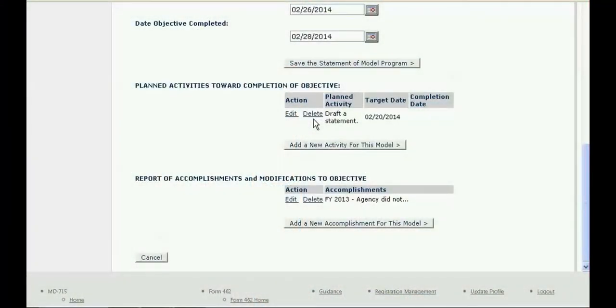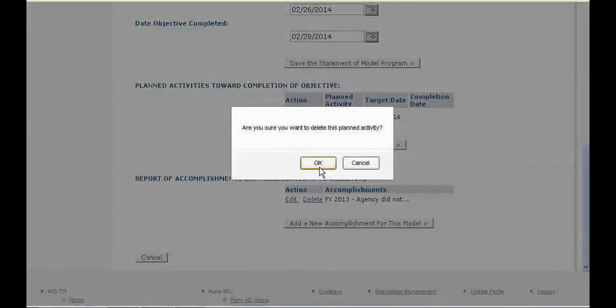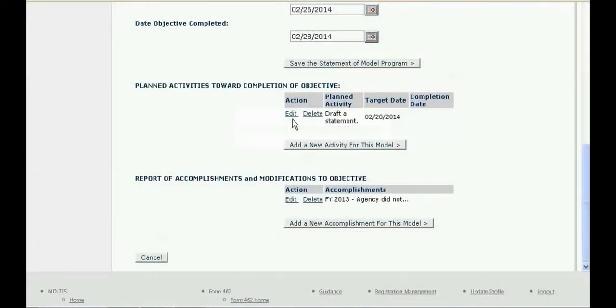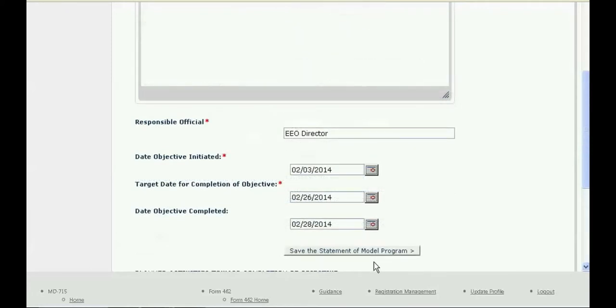FEDCEP allows agencies to modify or delete information at any time. To delete, click the Delete button next to the planned activity or accomplishment. After FEDCEP confirms the deletion, select the OK button. To modify text, select the Edit button next to the planned activity or accomplishment. When making changes to the fields above the Planned Activities section, please remember to click the Save the Statement of Model Program button. For the Planned Activities and Accomplishments section, select the applicable Save button.